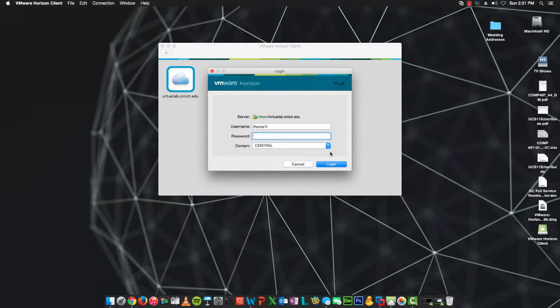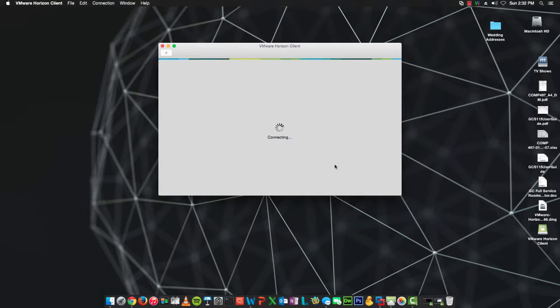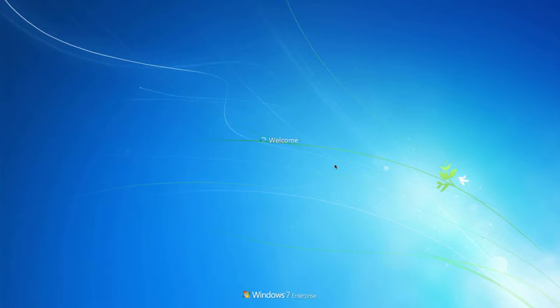And after it's made an initial connection with the server, verified the security and all that kind of stuff, it's going to prompt you for your credentials. And these are the same credentials that you use to log into Blackboard or any of the other Central Michigan services. So I'm going to enter those and I'm going to click login. And what we're going to see here in a second is a fully featured Windows desktop that's actually hosted on a server at Central Michigan University. So you can see that starting to load up now.